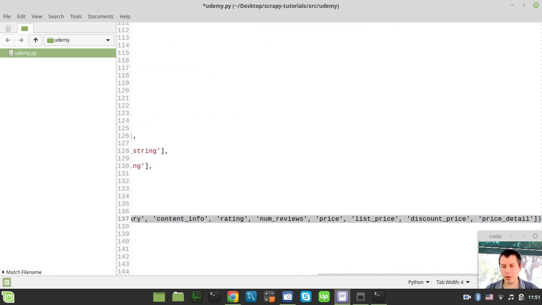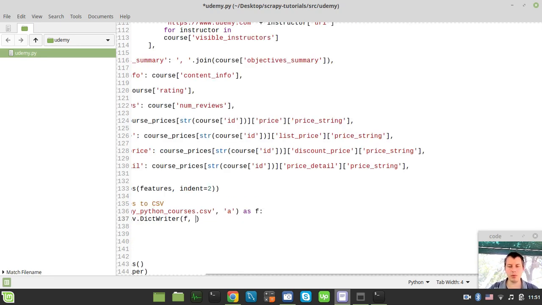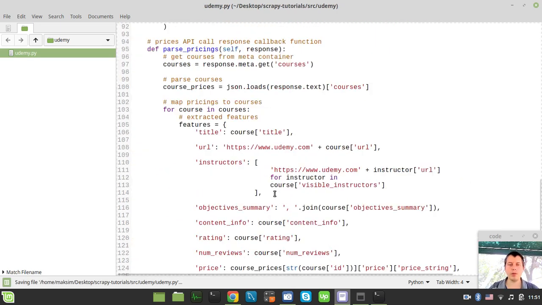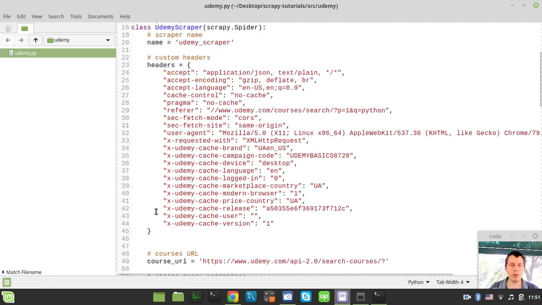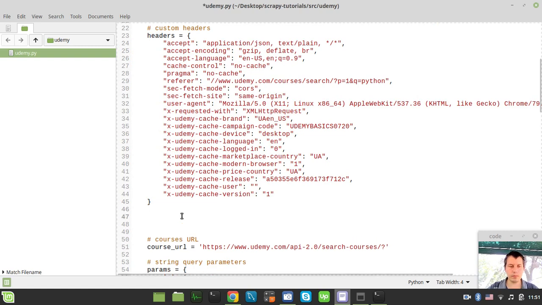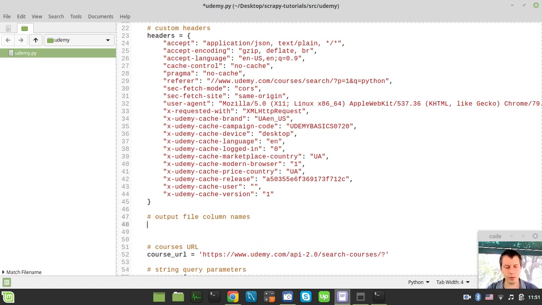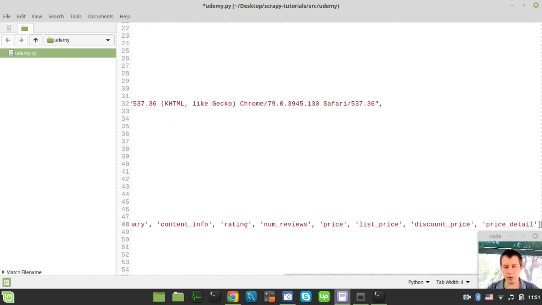Okay. Actually, just to make it even better, just take this away. Let's call this self.column_names. Save. Don't forget to provide these column names. So output file column names. Paste.